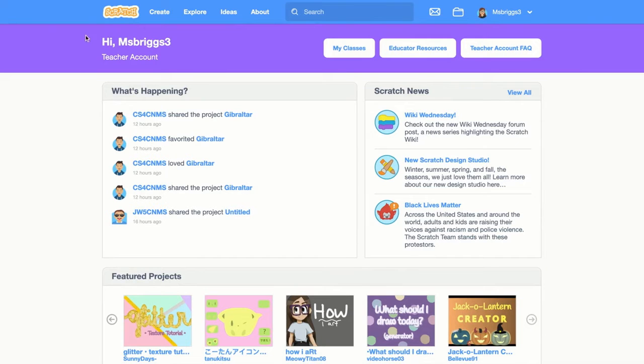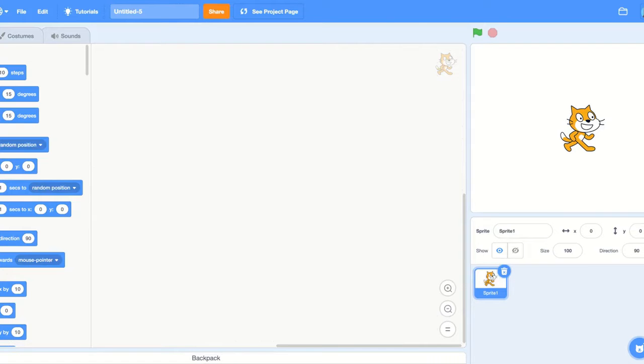Hello, everyone. Today we're going to walk through the steps for uploading our GIF so that we can animate it utilizing the block coding. The first thing you're going to need to do is click on Create once you're logged into Scratch. It is extremely important that you do sign in because if you don't, it's not going to save your project and you won't be able to share it and submit it at the very end.